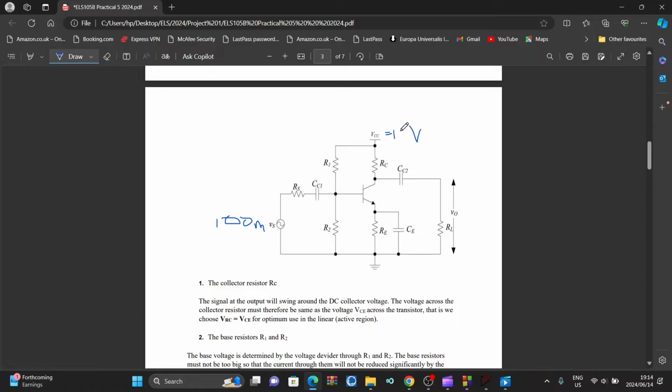So that's 1, 5, and then that's 100 millivolts. That's your VS. Just remember that. So this is your sine wave and this is just the DC voltage.